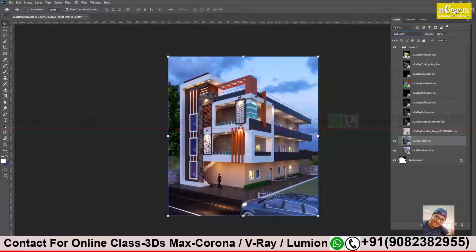What happens is it will darken your textures. Just turn the eye icon on and off and you will see it darkens your texture, but it is too dark. It is not looking realistic. So what we can do, we can reduce the opacity, make it completely 0, and then gradually increase by 5% or 10% or 15 or 20%. 20 to 25% is the maximum. Don't go beyond that, otherwise it will not look realistic.